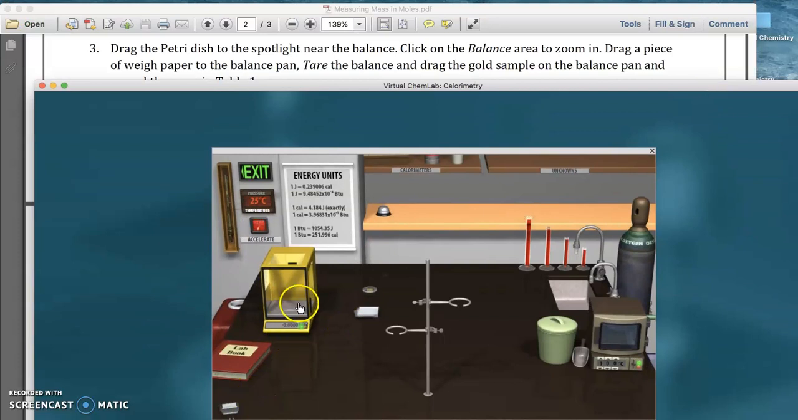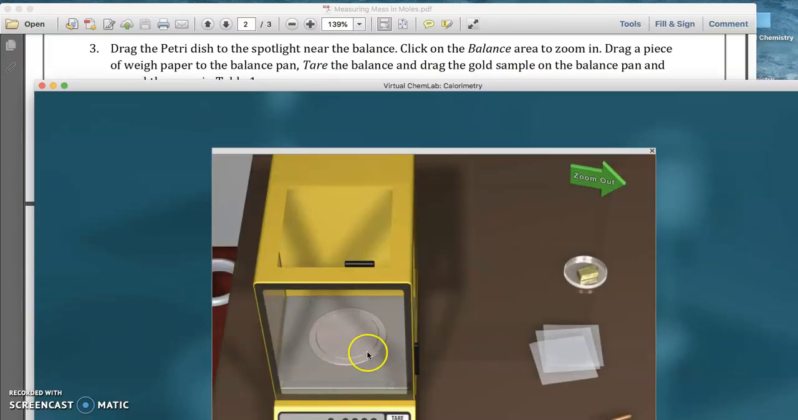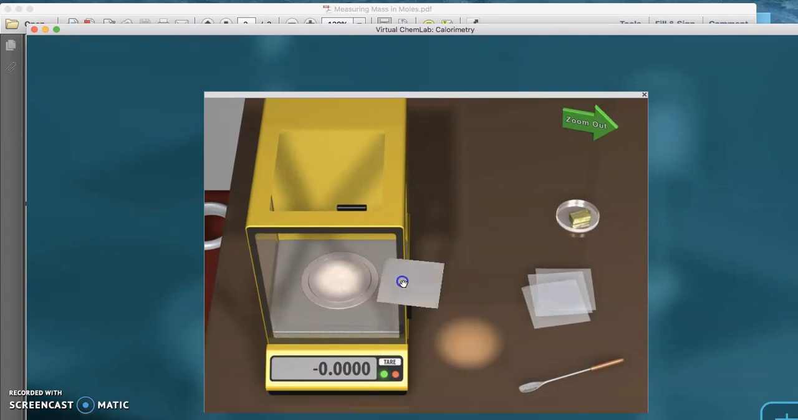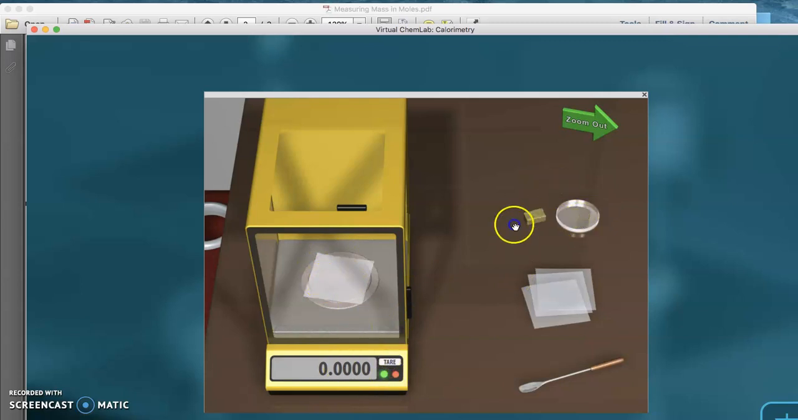So we're going to zoom in here. This is the balance. Okay. We're going to take a piece of weigh paper. We're going to put it there. We're going to hit tare. Tare is just a function that's going to zero out the balance. We want to get the mass of gold. We don't want to get the mass of the weigh paper. And so that's why we're hitting tare there. And so you'll move the gold there, and then you can get the weight.